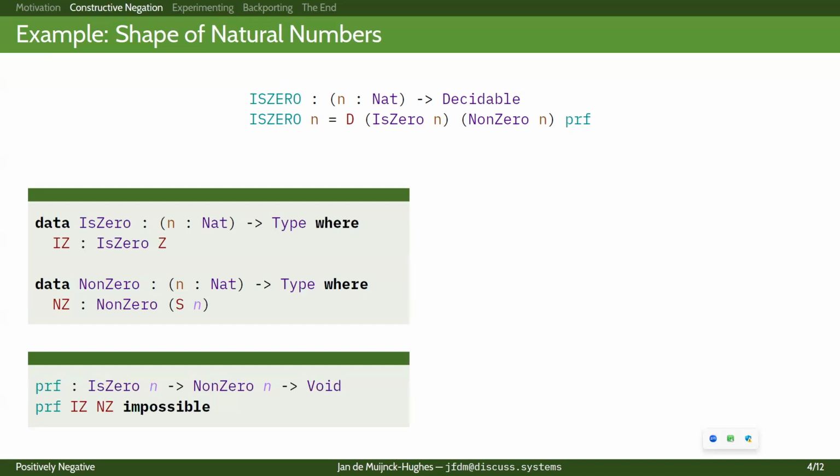This is what it looks like. We have a very standard index family where we have is 0, and we know that a natural number is 0 if it's the Z constructor, and non-zero if we have the successor. And we know that if you have a natural number, it cannot be 0 and non-zero at the same time. It's impossible. Straightforward, hopefully. This is quite nice, but we need to do a bit more.